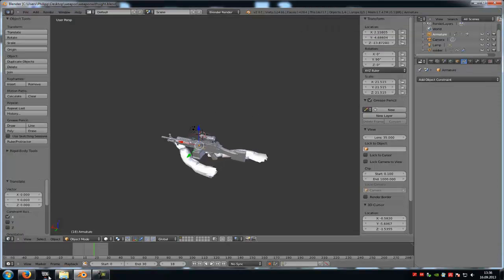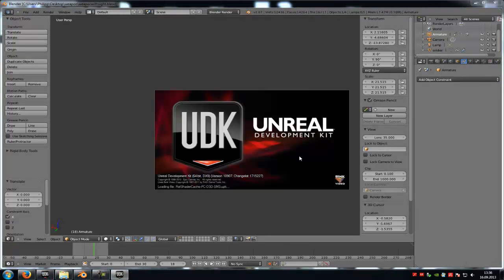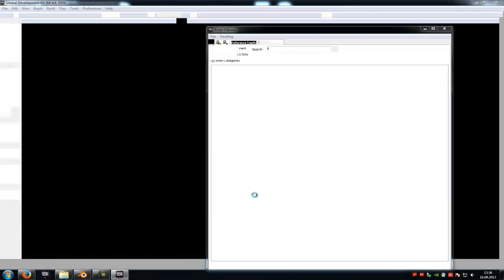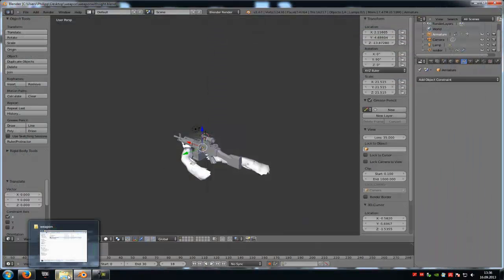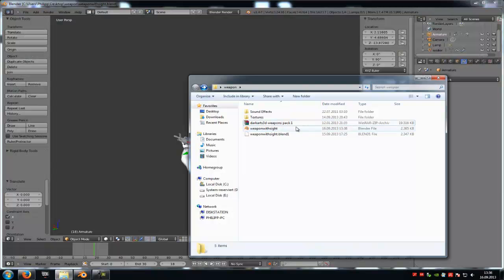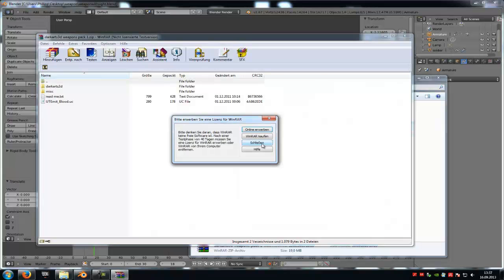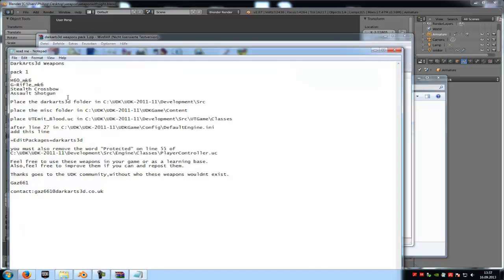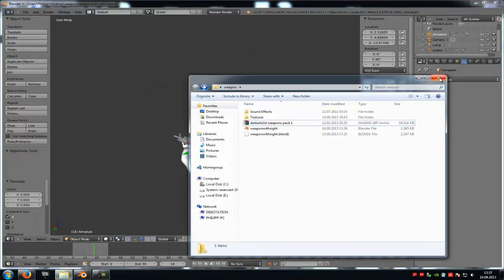Okay, now open up UDK. I'll just start it up one time, so that it doesn't take too long after that. Okay. Now go into your folder where you have all the assets in it, and now you can see the Darkarts 3D weapon pack. Now you have to install this here. I won't explain how to install it because there's a readme file in it. So just follow those steps and then you have installed it.